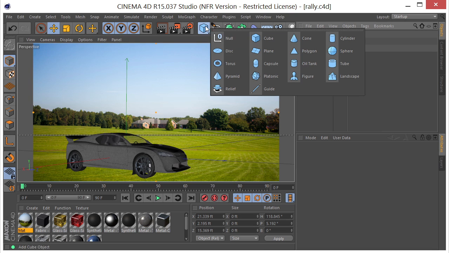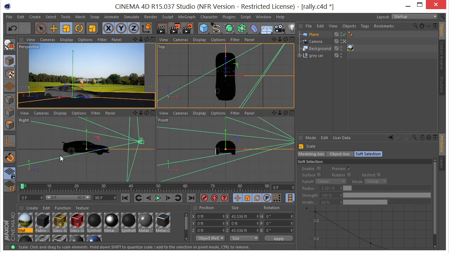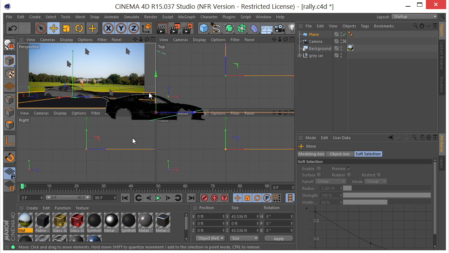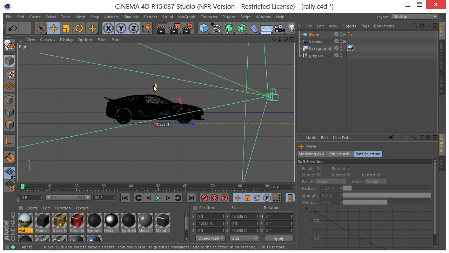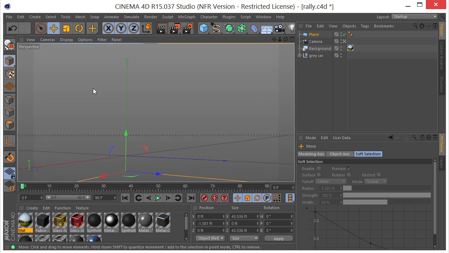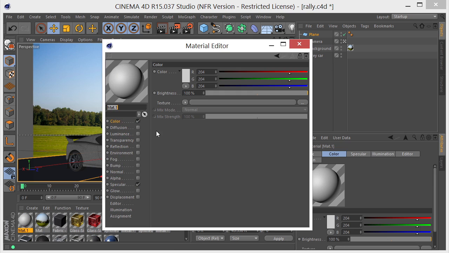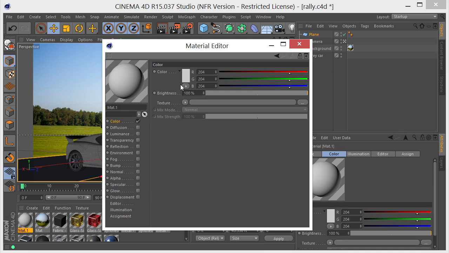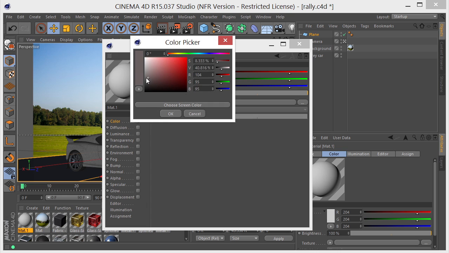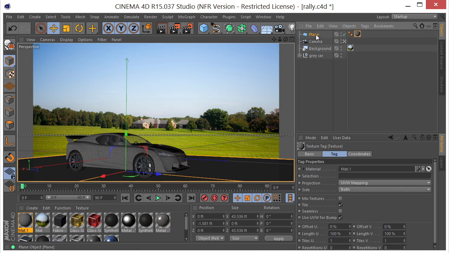Now let's go ahead and throw a plane in the scene. We're going to use this as our shadow catcher. We're going to make that pretty big. Let's go to another view so we can sort of pull that down, right below our tires there. Maybe like that. I'm going to create another material. Just have this be a matte gray. Something like that. Go ahead and throw that onto my plane or shadow catcher.